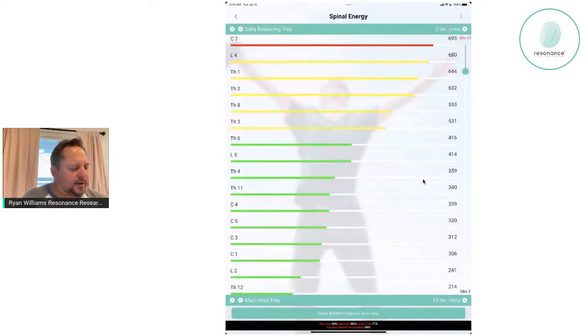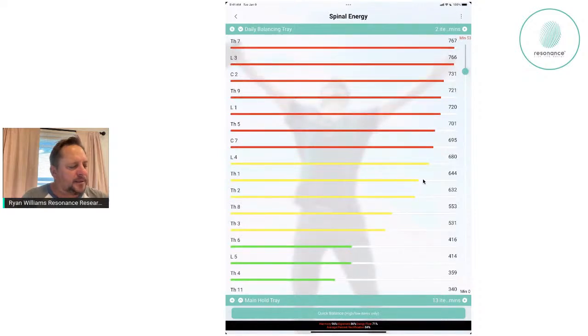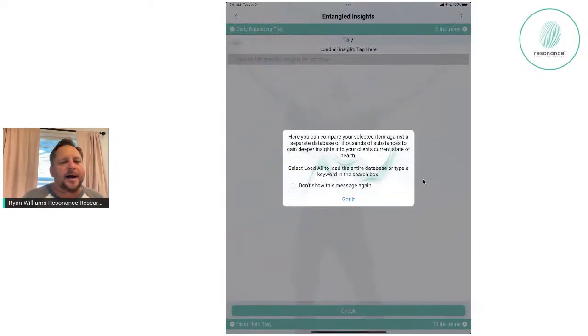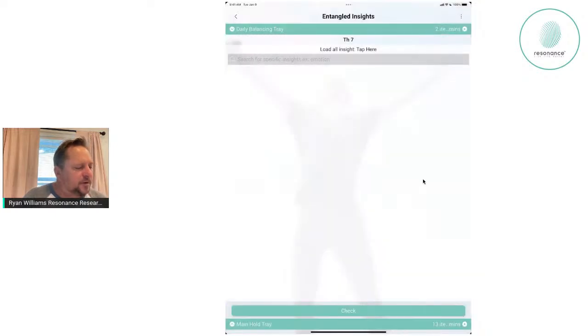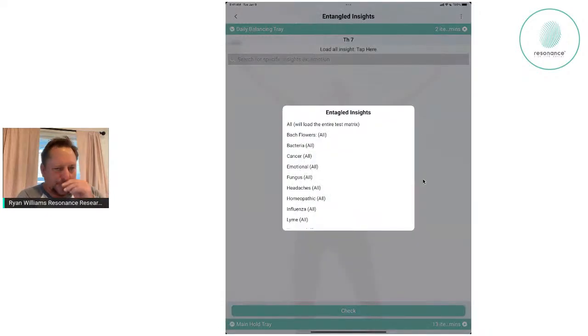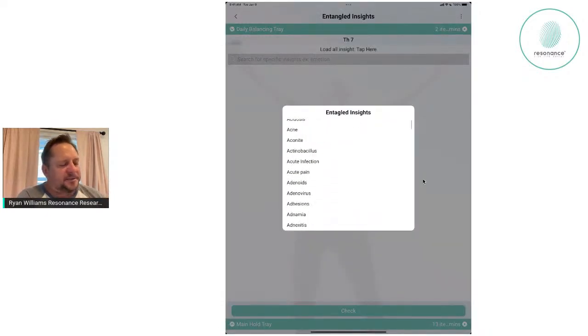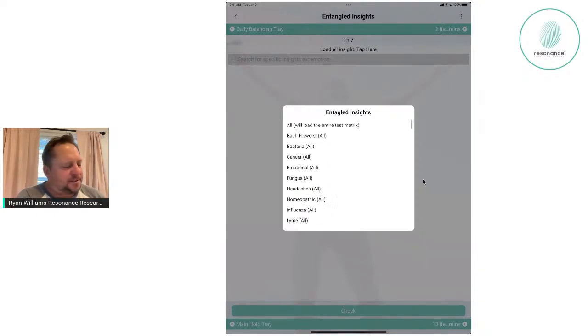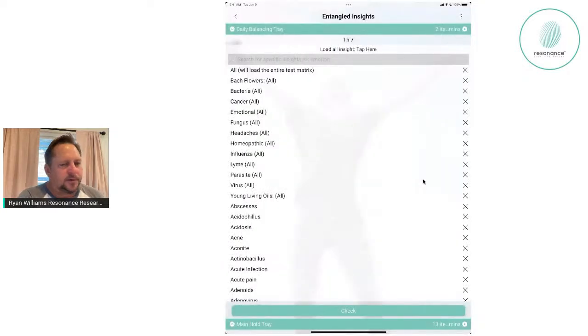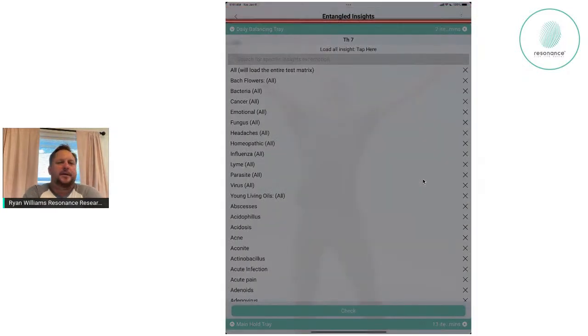So this is a breakdown of just the specific spinal panel. I click on the item that I want to drill down deeper, and then this opens up the Entangled Insights. So the Entangled Insights is like a deeper dive where, as you can see, the TH7, thoracic 7, is now loaded into this tray. And now when I click on load all, tap here, this is a separate database of thousands and thousands of different substances that I can now compare against the thoracic 7. So I'm just going to go ahead and click on load all and then click on check.